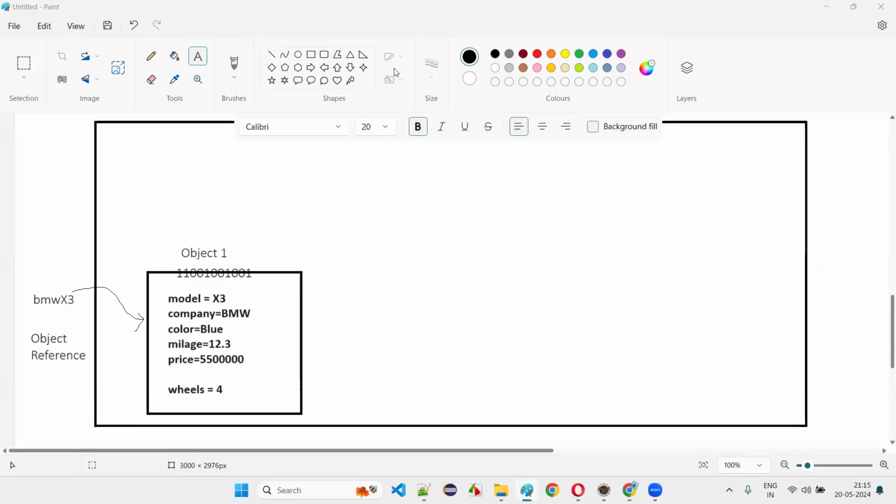Sir, what is the definition of object reference, sir? Object reference is used for referring to the memory location which is allocated for the object. Object reference is nothing but a reference to the object memory. In simple words, for a particular class you create an object. When you create an object, some memory will be allocated for it. To refer to that memory location of that particular object, we use object reference.